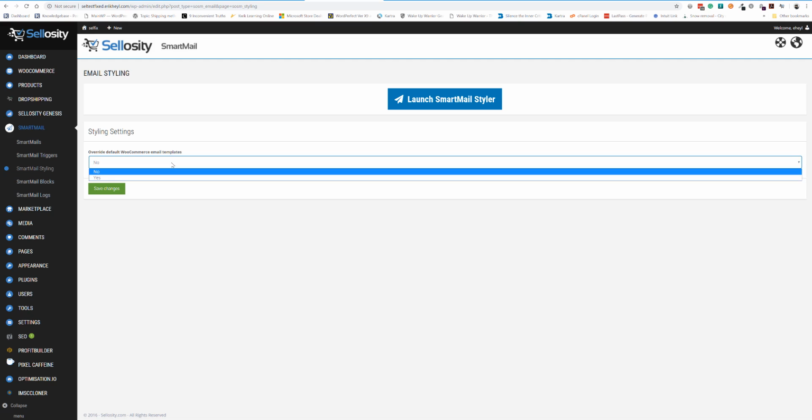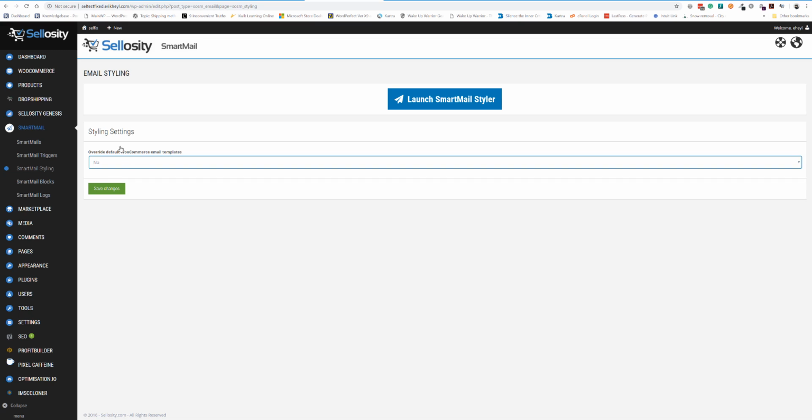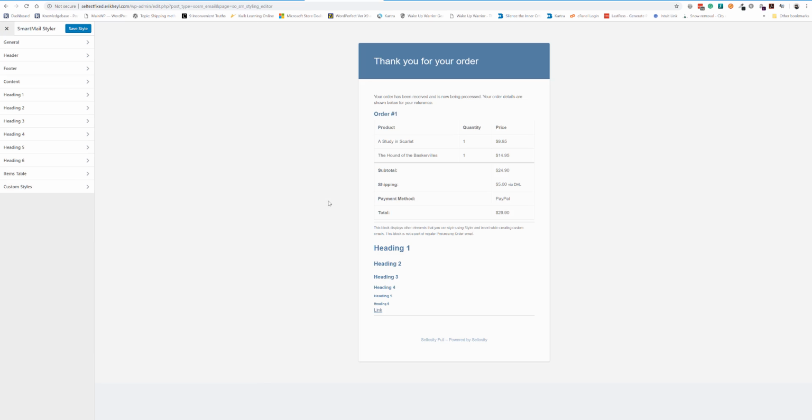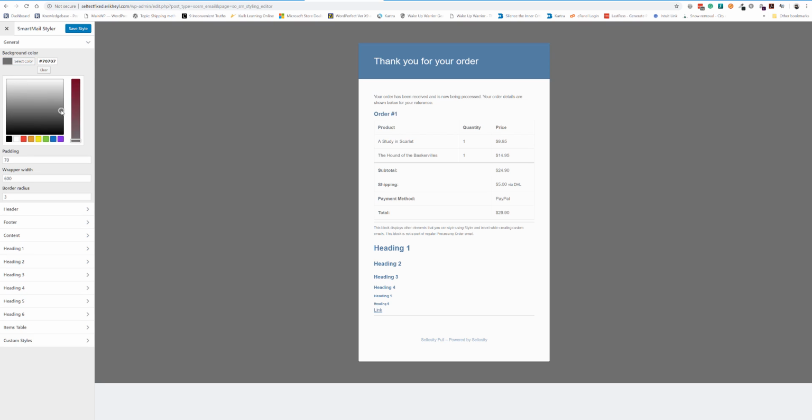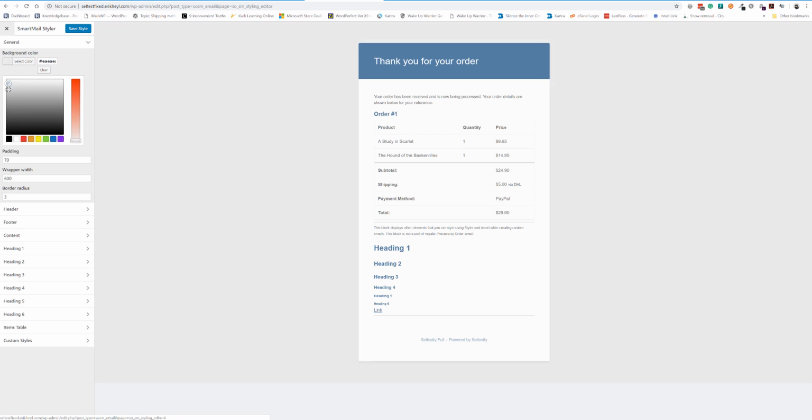you can set it to override the WooCommerce email templates, and it's automatically set to no here because, frankly, the WooCommerce templates are fine for the most part, and editing those requires a lot of code, right? So most people just leave it alone. But if we launch this, this is now a WooCommerce template, right? And so you would come on to each of these here, open it up, select your background color. So let's say I don't like the background color, I can change it, and it changes it here.